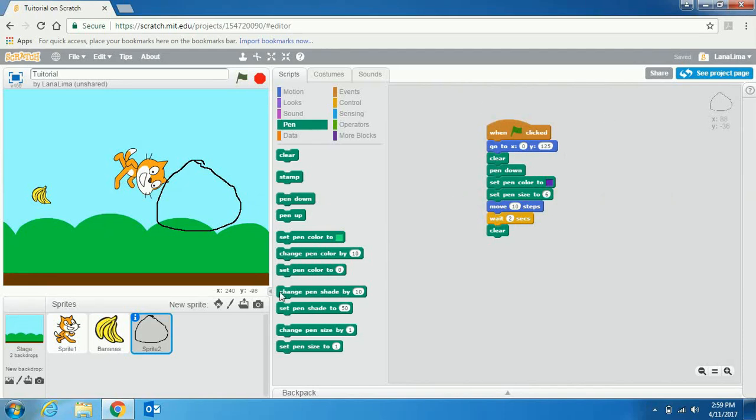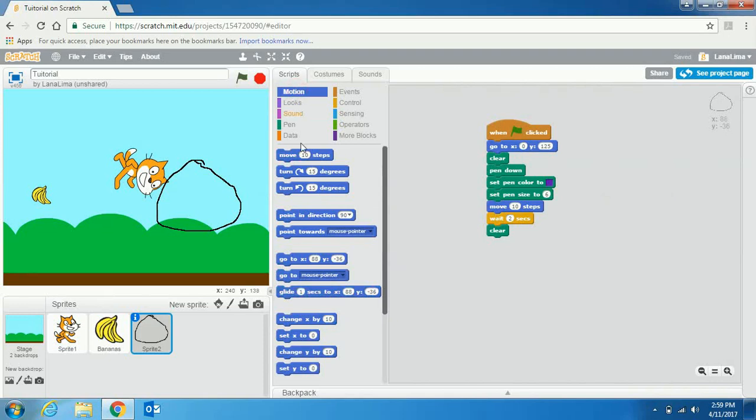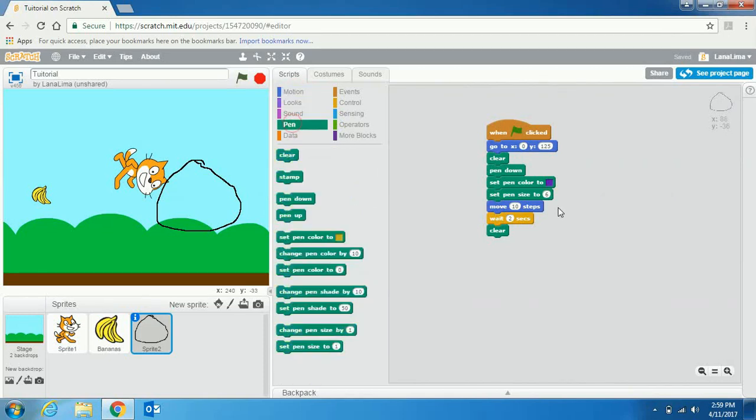And then you can change the pen color and pen size over here, pen shade, pen size, pen color. The way that you get the pen to move is you go into motion and you say move 10 steps. And you will see that. And then I have a wait block for wait 2 seconds, and then I have the pen clear. So when I click the green flag, you can see that it went there and then it cleared.